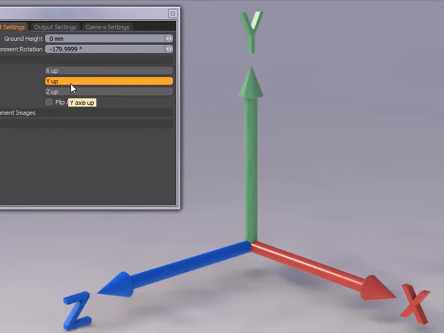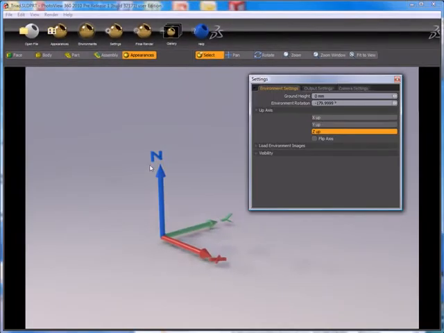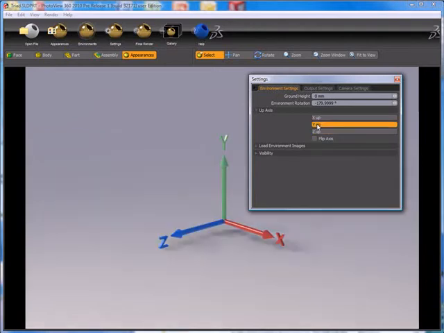If we switch to the X up orientation, you'll notice our triad spins to have the X axis in the up direction and therefore aligning the floor with the YZ axis or right plane from SolidWorks. If we choose the Z up option, you'll notice the Z axis is now facing up and the floor is orientated with the YX or front plane in SolidWorks. We'll switch back to the Y up configuration.